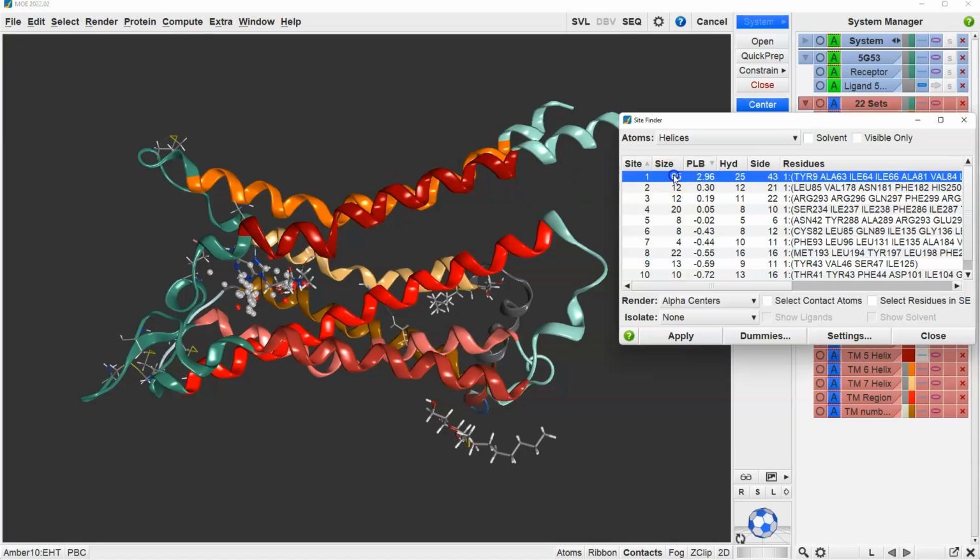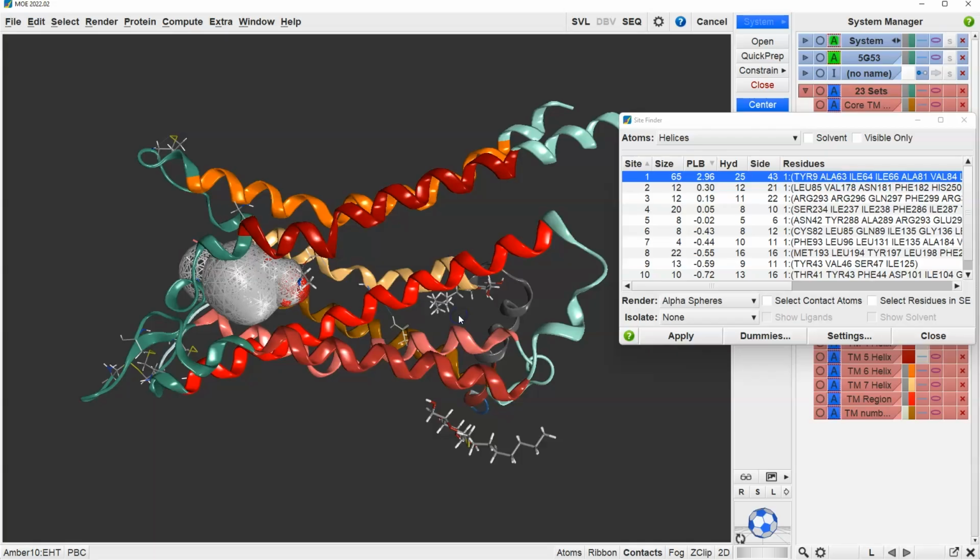Let's go back to the orthosteric site. The default rendering style is alpha centers. If you would like to get a better feeling for the available pocket volume, you can switch to alpha spheres. And this visualization can be used as starting point to develop a pharmacophore query. To define this site as binding pocket for a docking simulation, I can create dummy atoms. This is very handy for apo structures where you have no ligand to define the binding pocket.